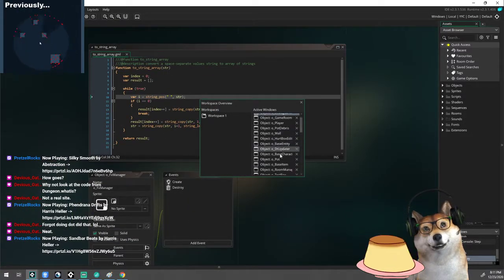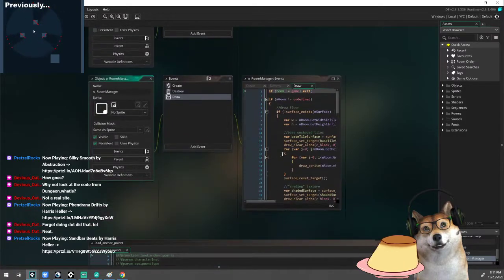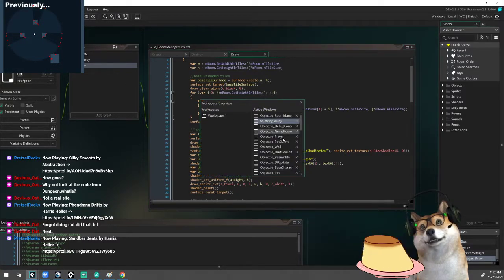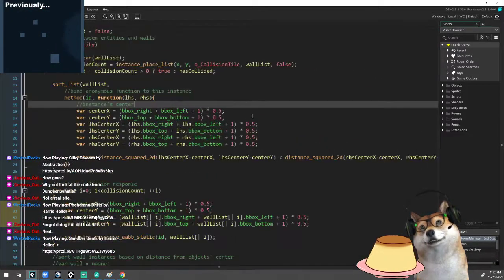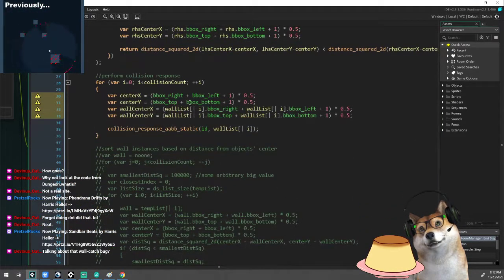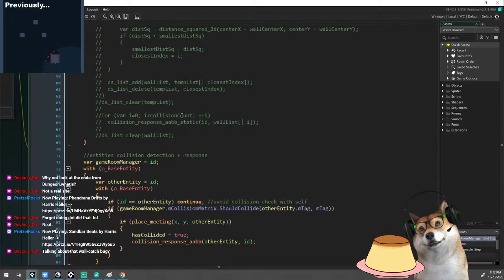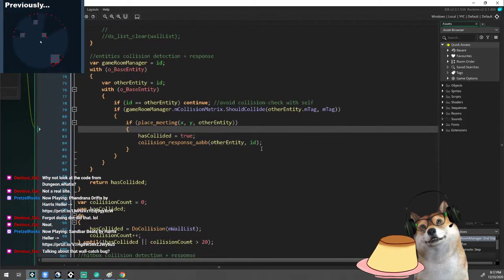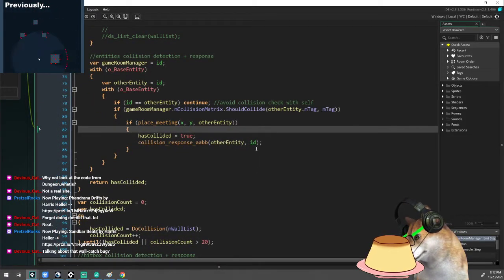Let's see, where did I do the collision? Room manager. No, not room manager. Game room manager. There we go. Why do I have this chunk of code here? About the wall catch bug. Oh no, not the wall catch bug. The other one.